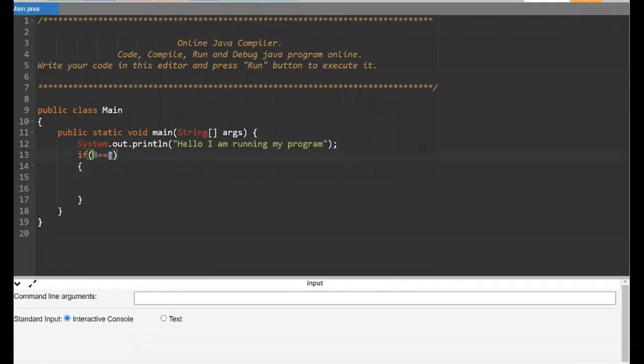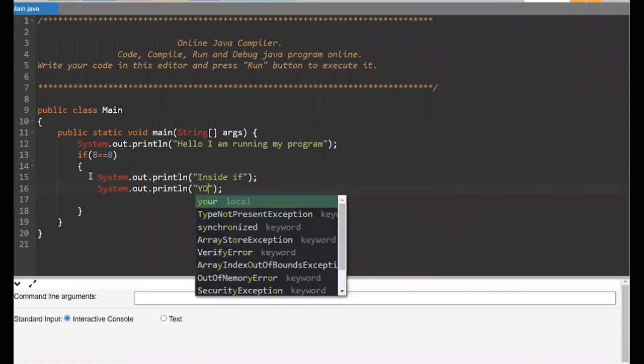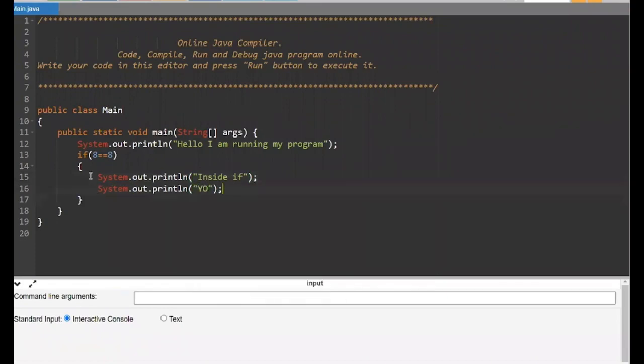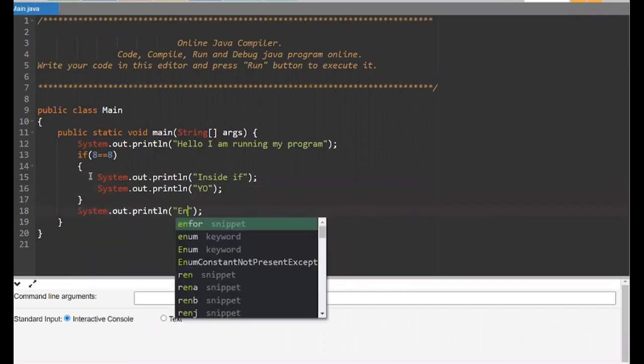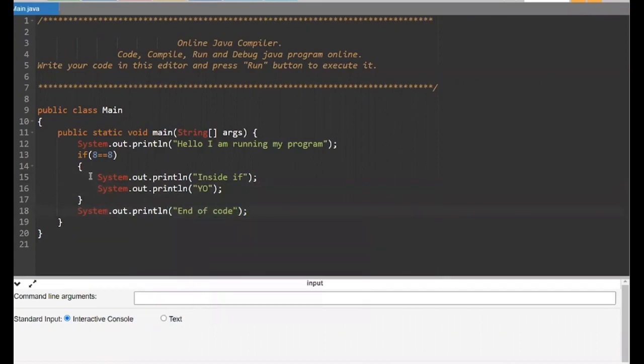If this condition evaluates to be true, then you will enter inside the if block and these lines of code will be executed. Let's say inside if, I want to print yo, and then outside this if block, let's say I'm printing end of code. Now if I run this, what will happen? It is like English only. In the English language, we say something like this: if chances of rain are greater than 90%, what will I do? I will carry an umbrella.